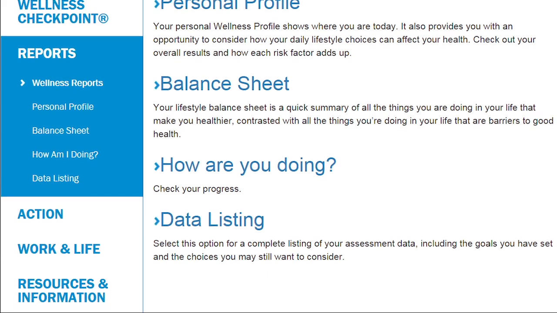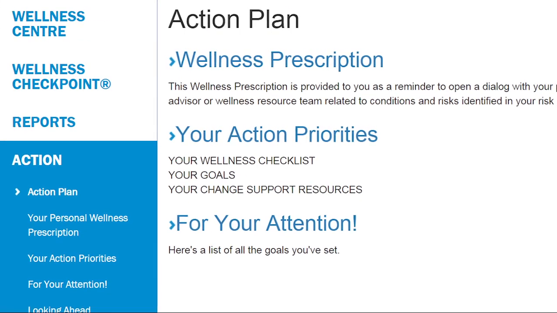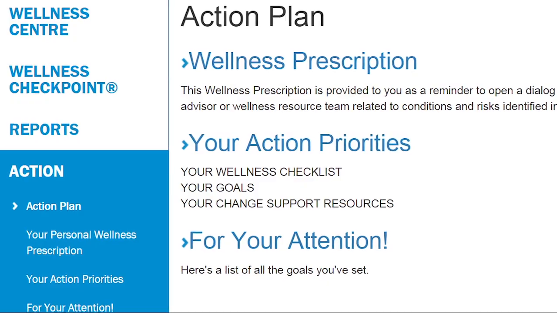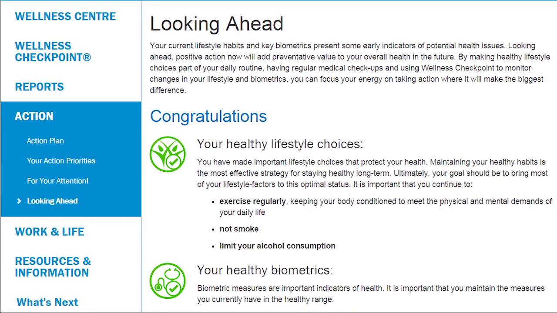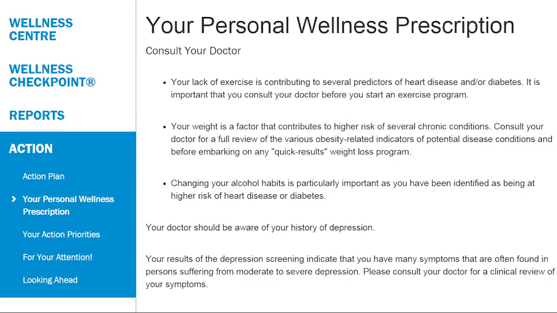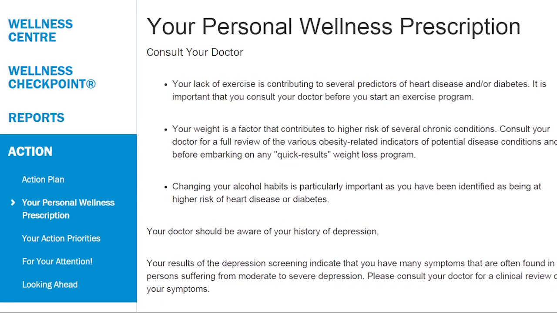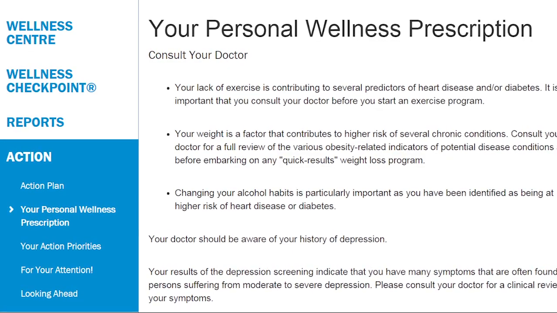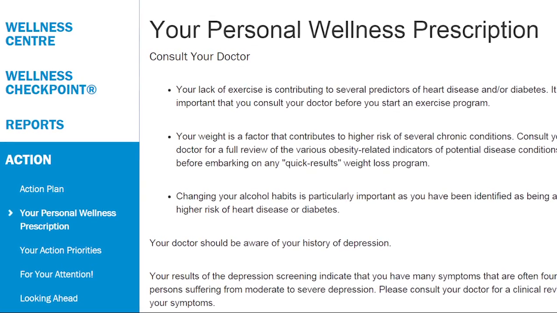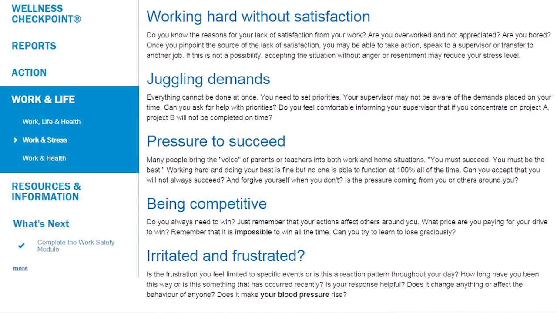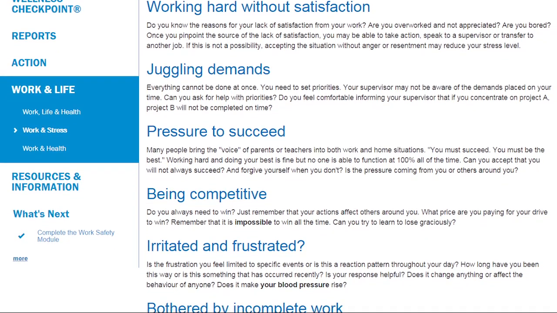The action resources include the Your Action Priorities, For Your Attention, Looking Ahead reports, and the optional Wellness Prescription report, which collectively tell you, here's what you should do, highlighting your change priorities and taking into account your risks, goals, and readiness to change. The Work and Life section gives you an organized way of looking at improving your health as it relates to your work and home life.